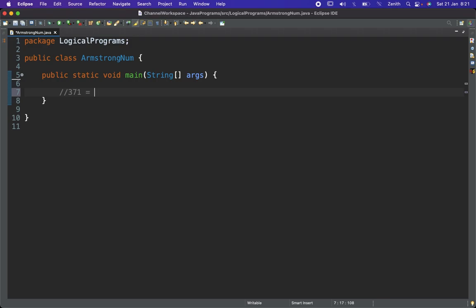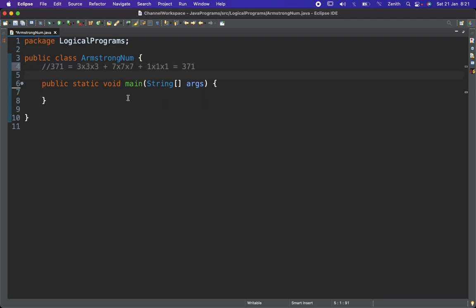If we try to find out the cube of every digit, like 3 into 3 into 3 plus 7 into 7 into 7 plus 1 into 1 into 1, that becomes 371. This is the logic. So an Armstrong number is a number where, whenever we find the cube of every digit and add all of them, that sum is also the same number. So this is the Armstrong number, and now we need to develop the logic for this.